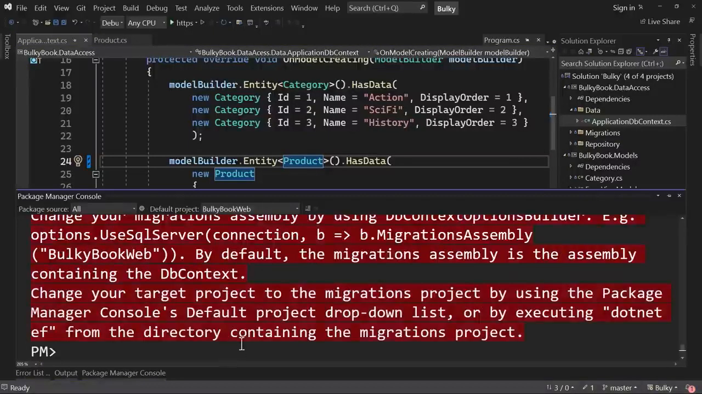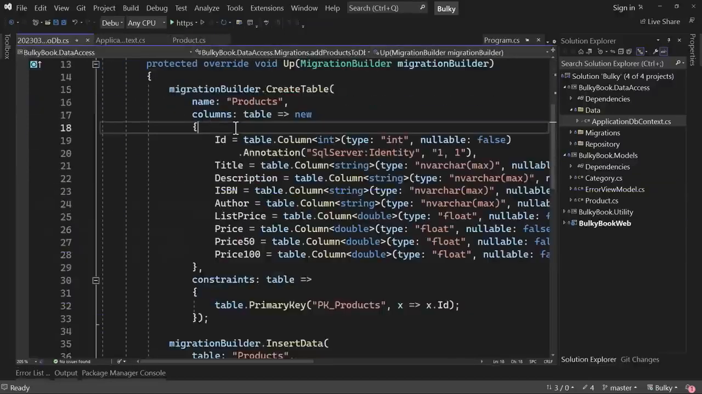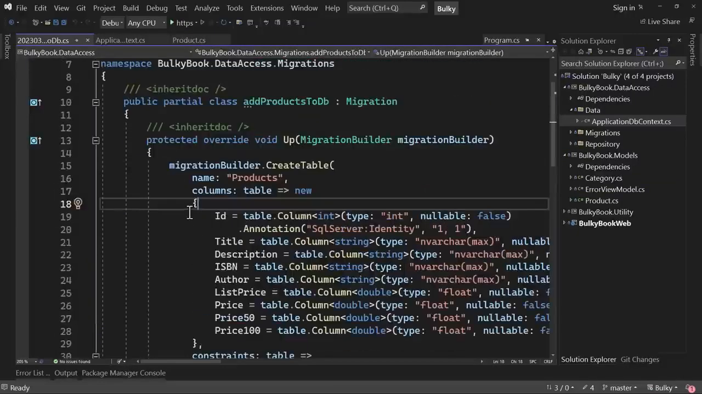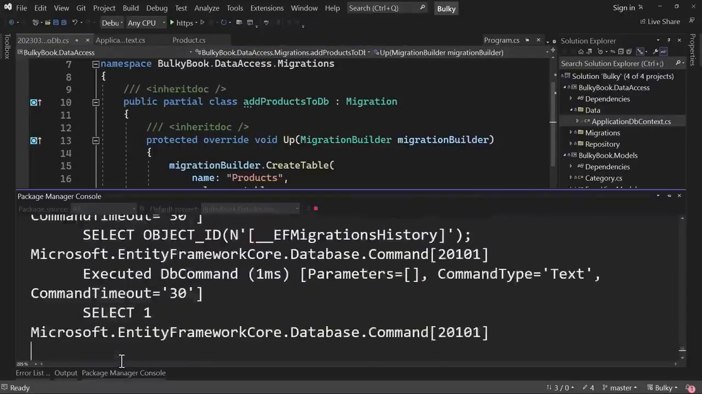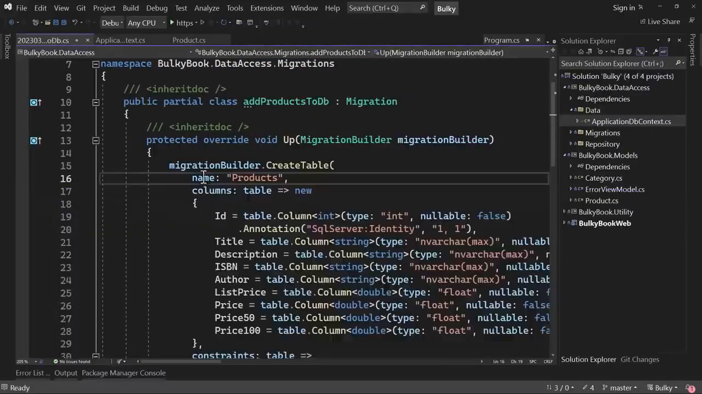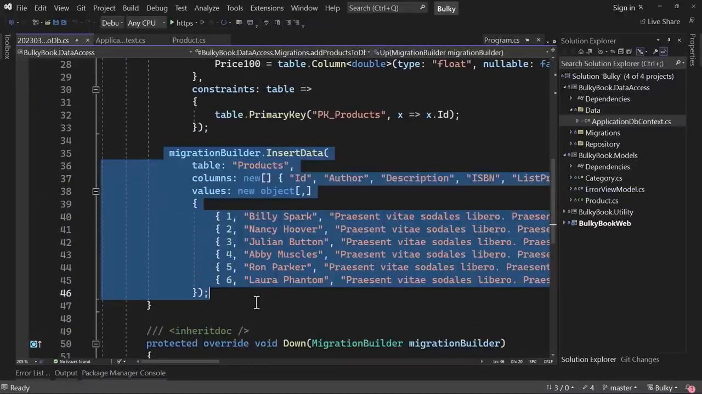Of course, we get error message because the default project is web project. When we add a migration, that has to be updated to data access. With that, let me add the migration, and perfect. That looks good. Let me update the database. And great, it completed successfully. If we scroll down here in the migration, it is also seeding the data.